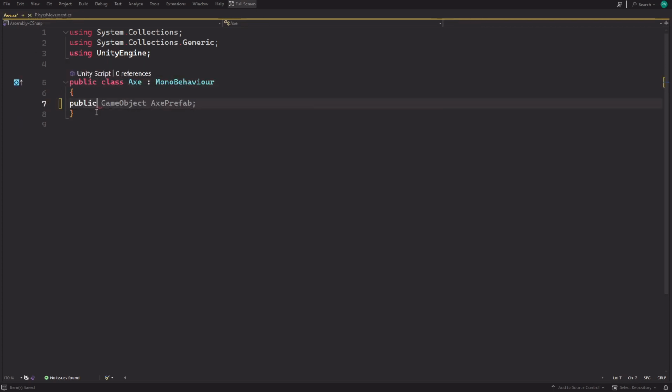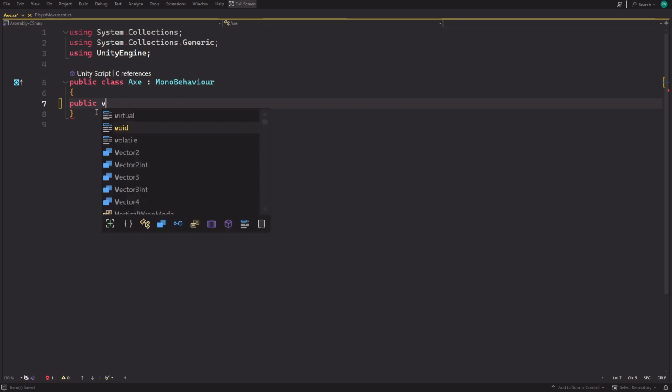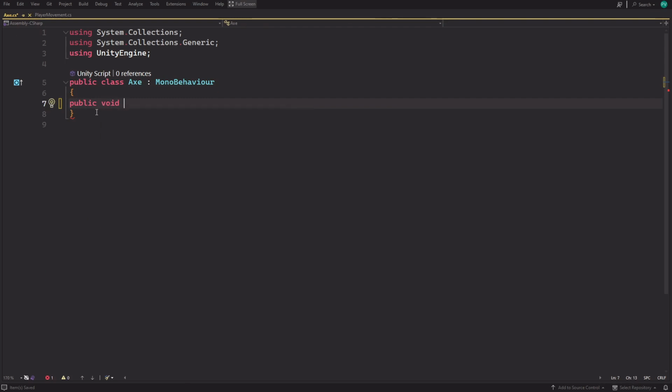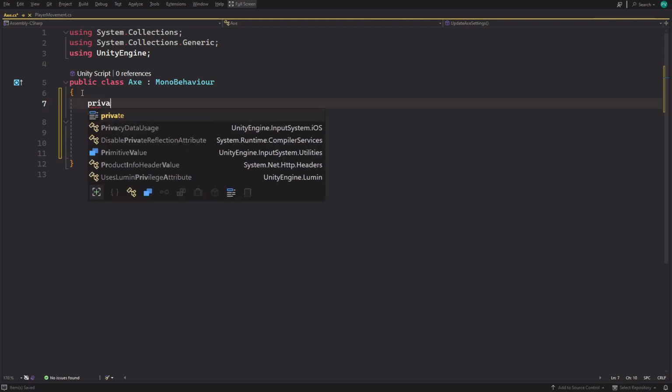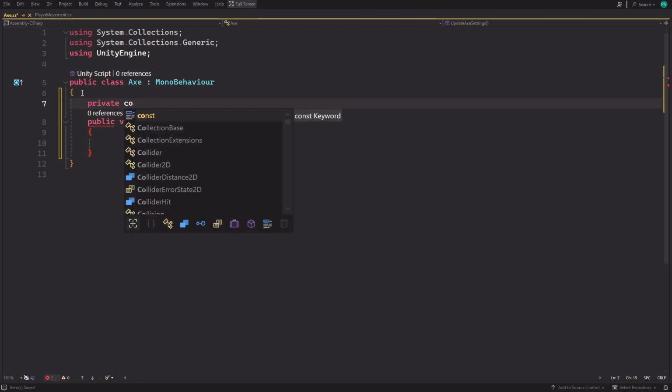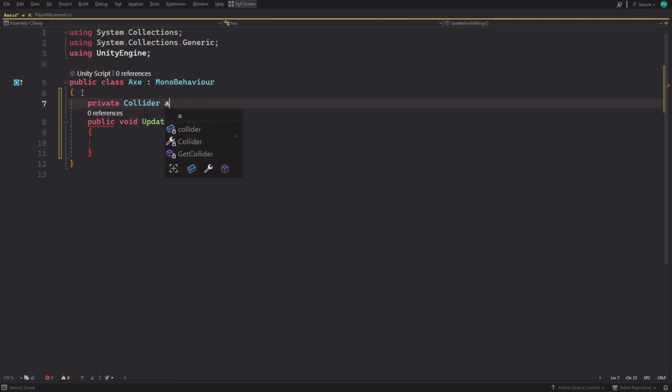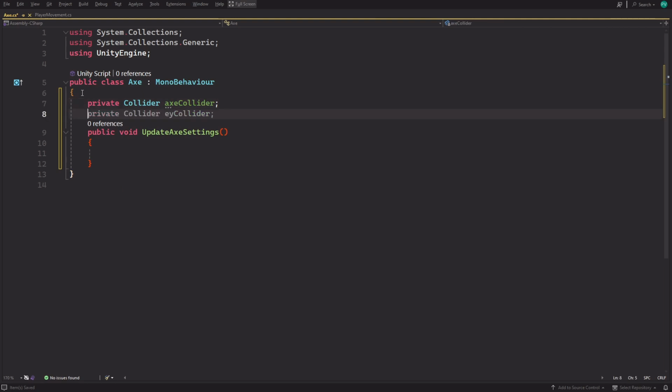Okay, so we're going to make this public so we can access it. It's going to be a void, and we're going to call it update axe settings. We can probably feed some values into this. So over here, we're probably going to want to turn the collider on or off, because this object does have a collider. So we'll need a private collider. Let's call this axe collider. If you guys are up for it, we can keep going. If you guys are done, you may leave.